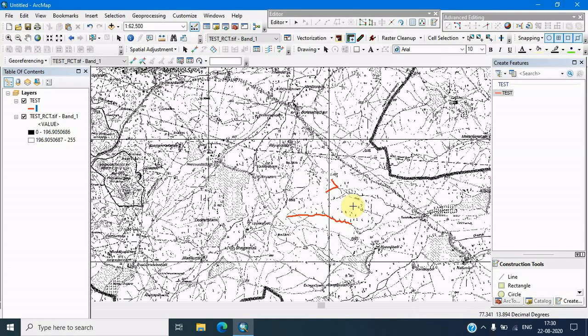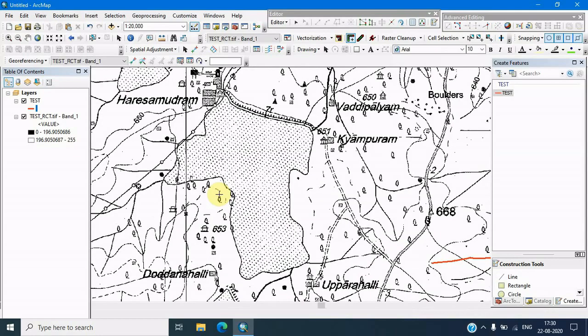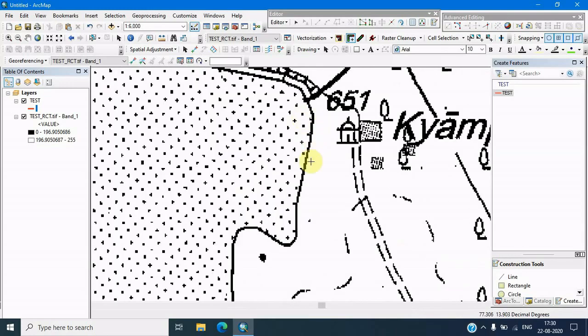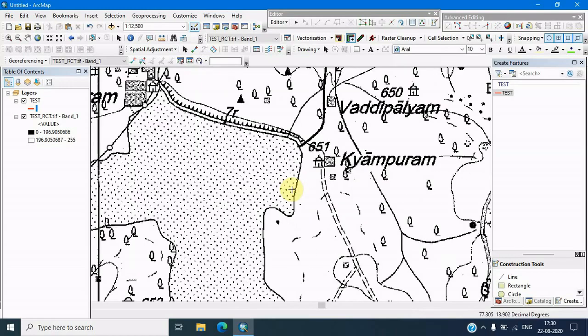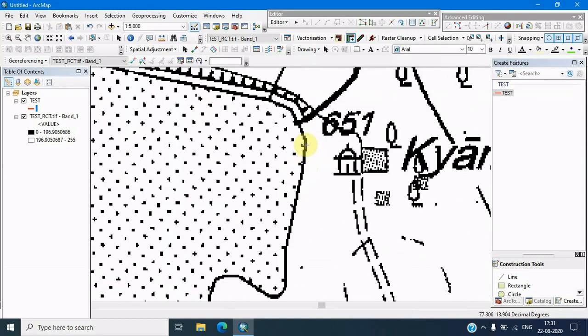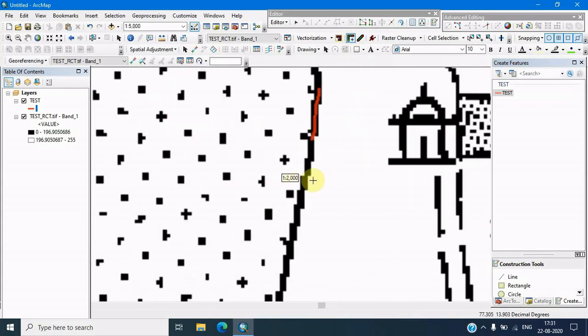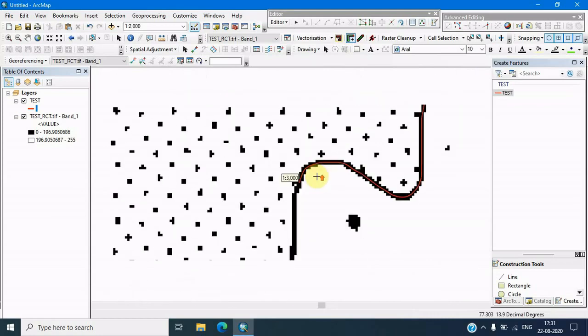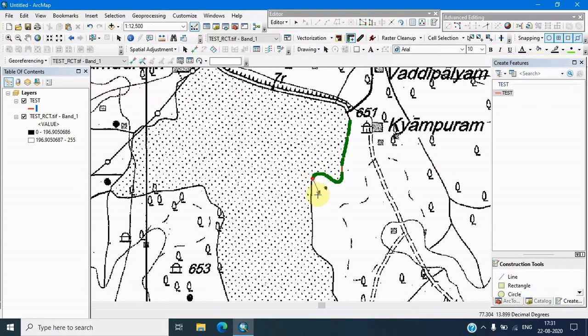This is not only for lines; you can go for polygons, you can digitize ponds or anything you want. Consider this a pond or a water body. If you want to digitize this particular body, you simply click here and then click here. Okay, vectorization trace. See what it has done.